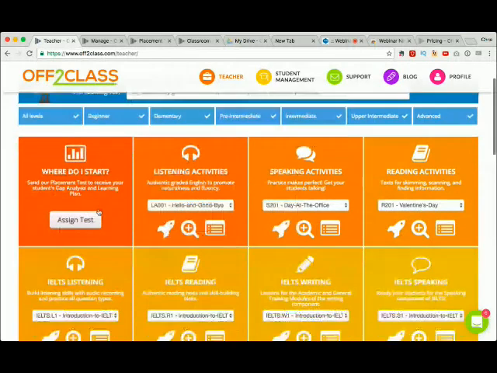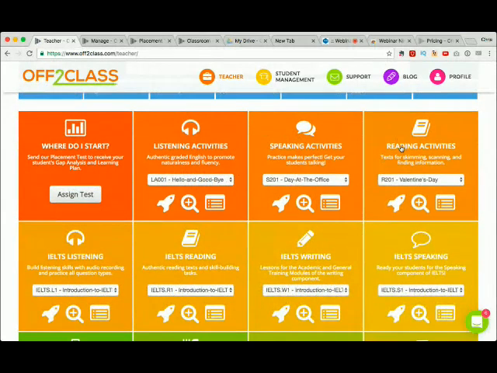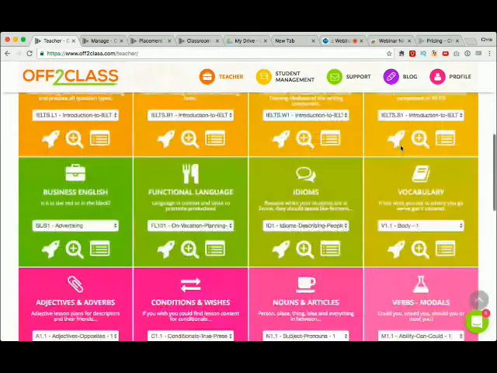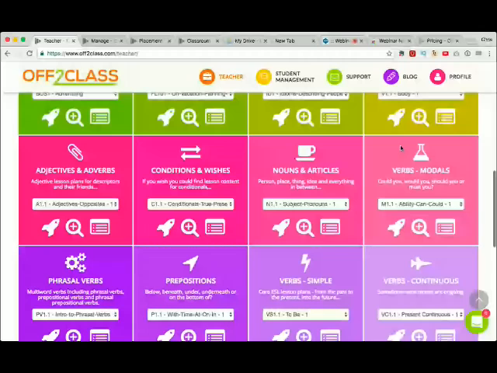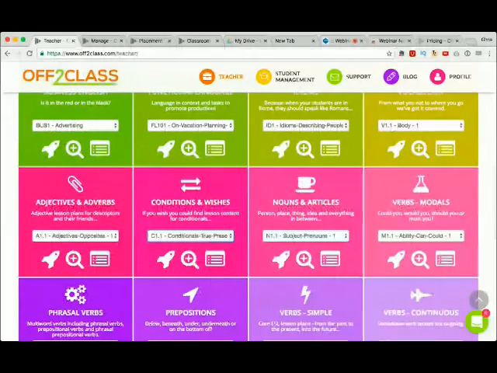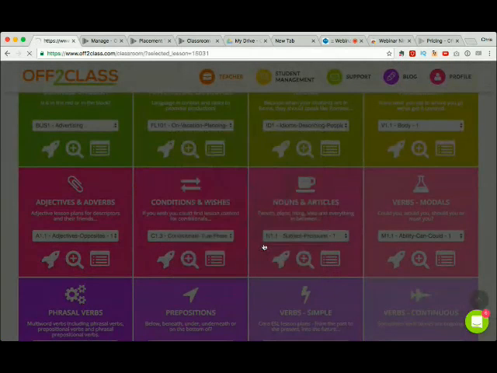So here I have all of these activities. We have listening activities, speaking, reading. I'm not going to go through all of these because there's a ton. What I want to do is show you an example of what a lesson is like. So let's say, okay, conditions and wish. I've got a whole choice of conditionals. So let's say we want to look at conditionals, true, present, future. I'm just going to click that, and I'm going to launch the lesson.